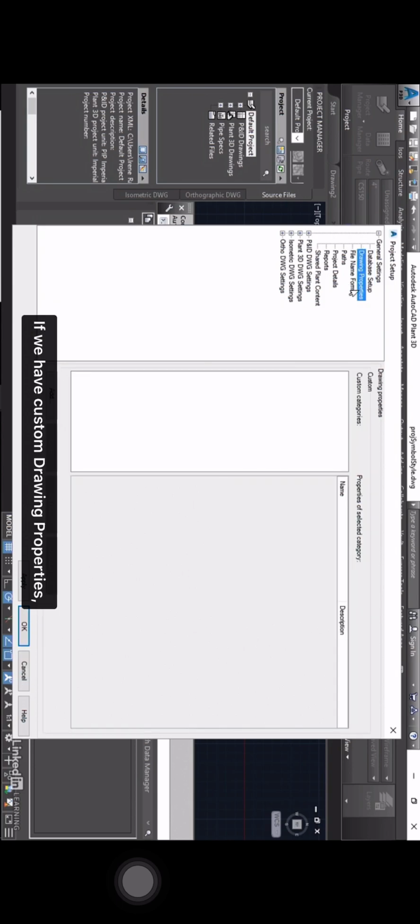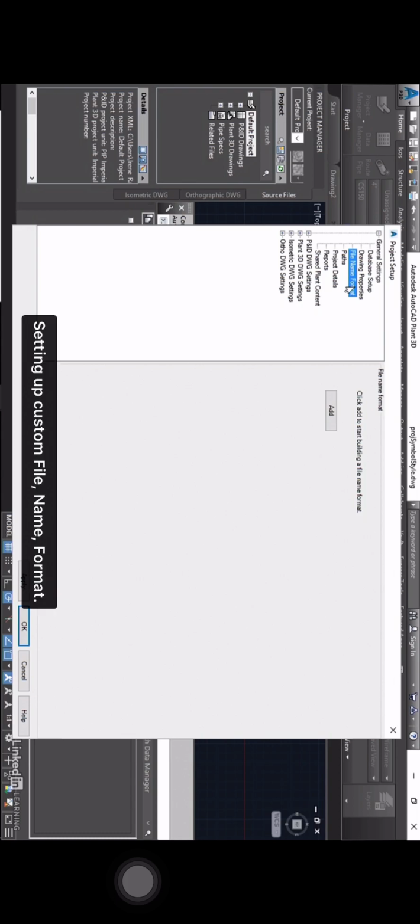If we have custom drawing properties, we would fix them here. Setting up custom file name format. This is where we find the path to all our default templates, where we store our drawing files, where we store our specs and symbol sheets. We have our project details. So again, this is just basic information that would apply to the entire project, such as the project number, the description. So again, customizable to suit either your own company or your client-specific information.